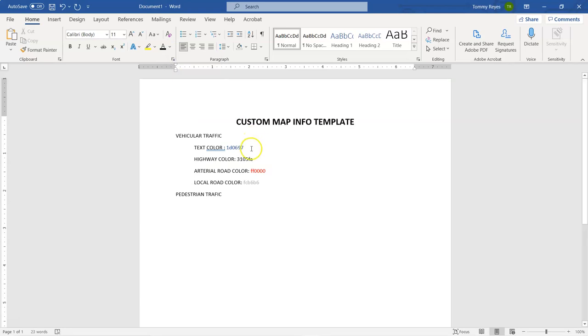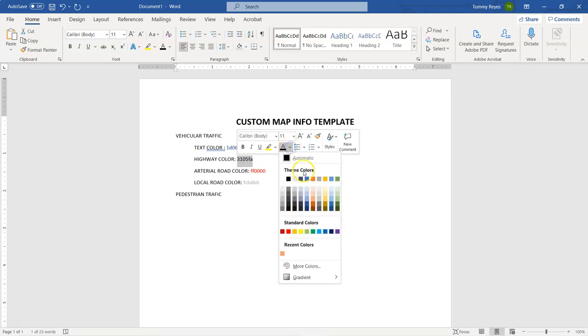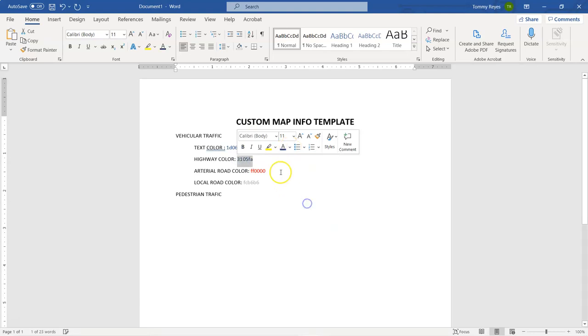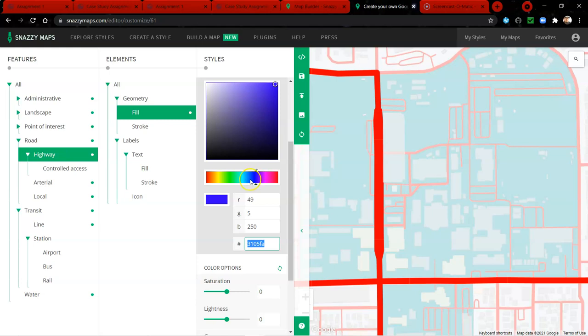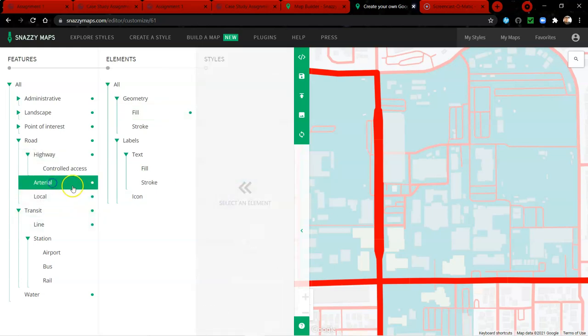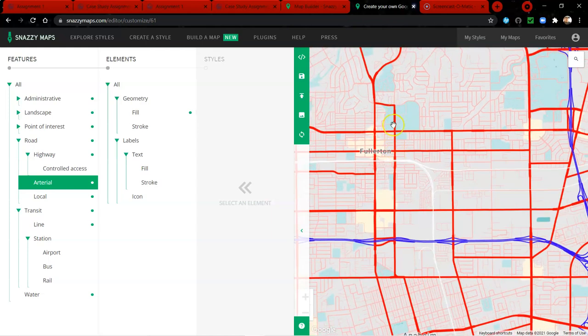And paste it. And that way you'll have that. And I like to change the color of the text to match so I remember. And then the local road color, I want to change it. This isn't the right one, but I want to change it, and I'm going to show you how to change that. And so the arterial, those are the arteries that lead to the highways.